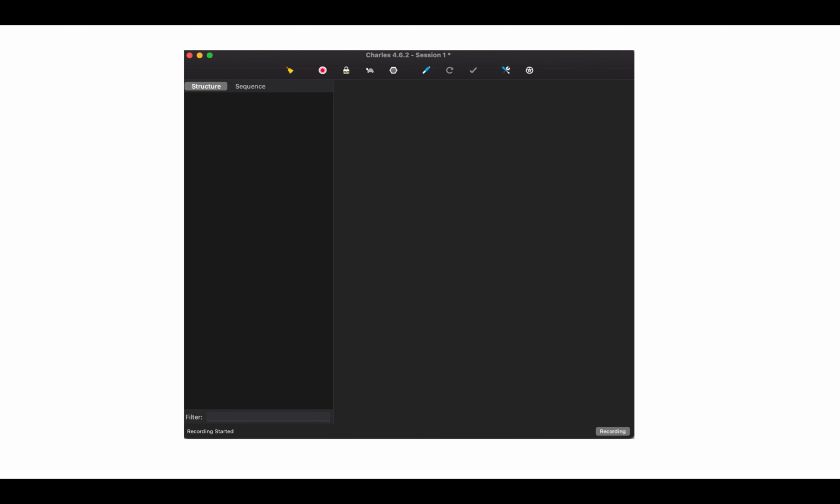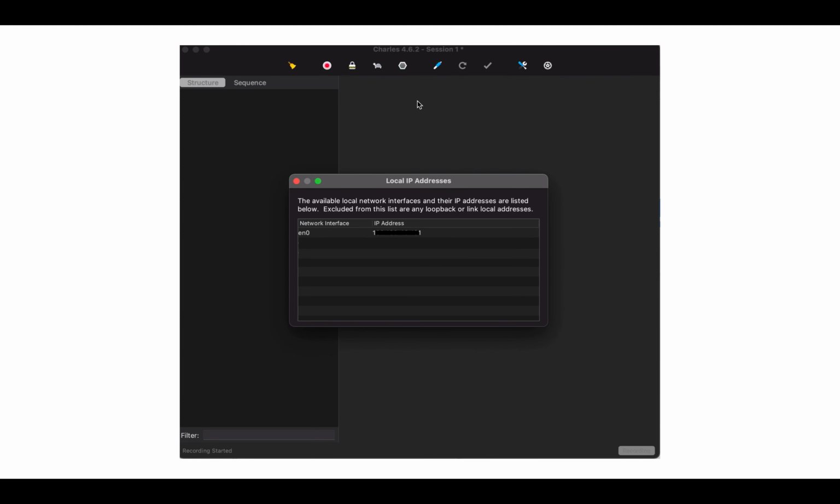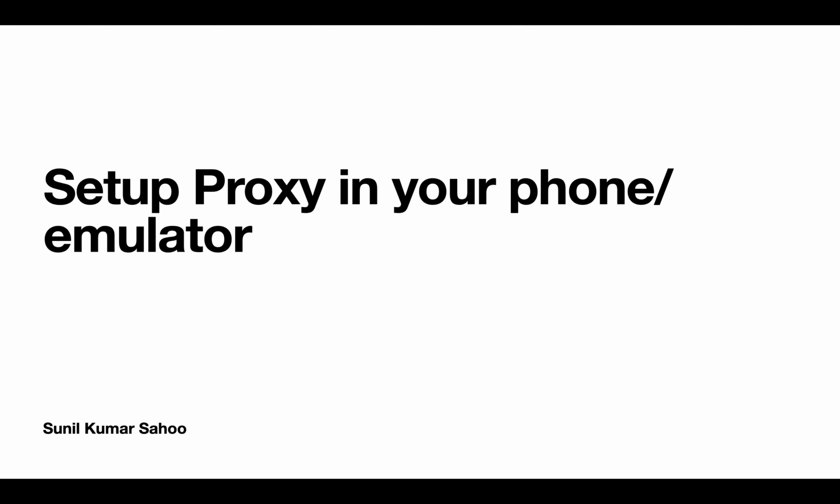So first launch the Charles, you will get some blank screen something like this, and now go to local IP address. That means first you need to go to help, then select the local IP address. So this will give you the IP address of your network. Means network in the sense that is for Charles, which Charles can use. Now copy that IP address.